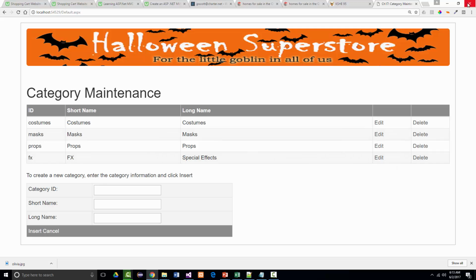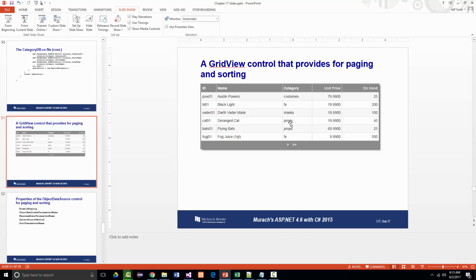All right. Okay, so we're up to how to use paging and sorting with object data sources. That's the last part of the chapter. So I will come back with that lecture very shortly.